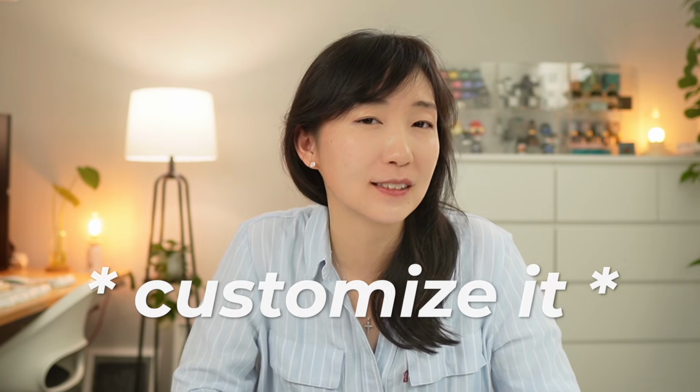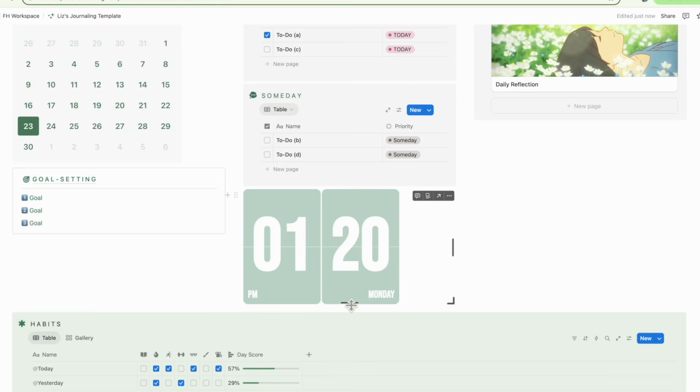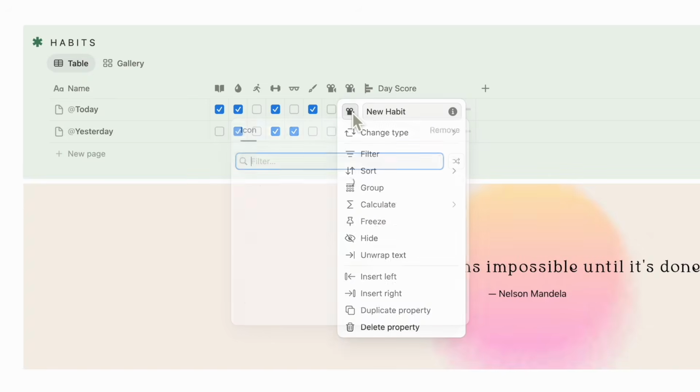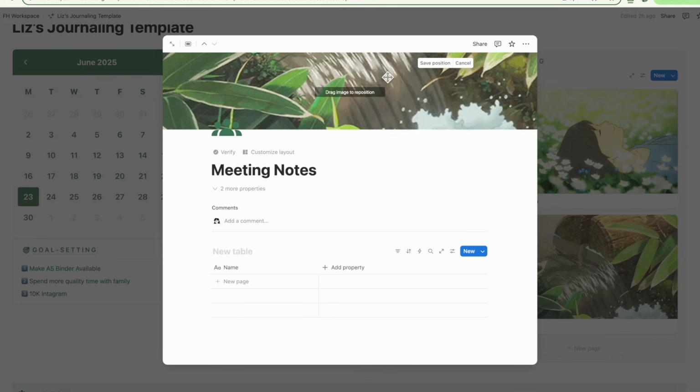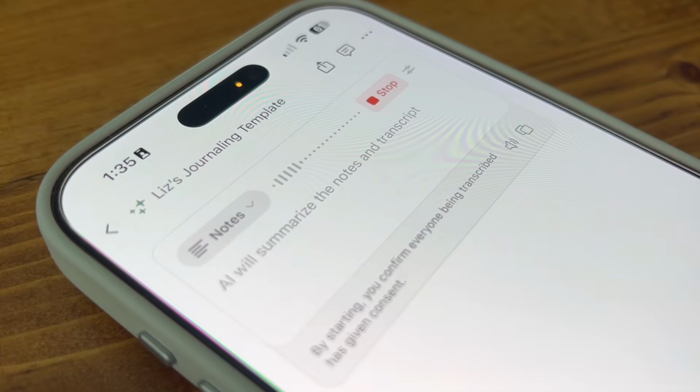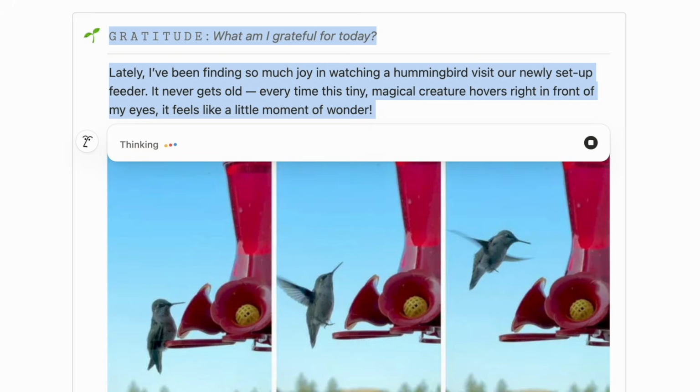And let's be honest, where's the fun if you don't customize it to fit your own style and needs? So along the way, I'll also show you how to add or delete the parts of the template to your liking. While doing that, you'll naturally pick up the core features of Notion, so you can navigate it with more confidence. Alright then, let's get to it.